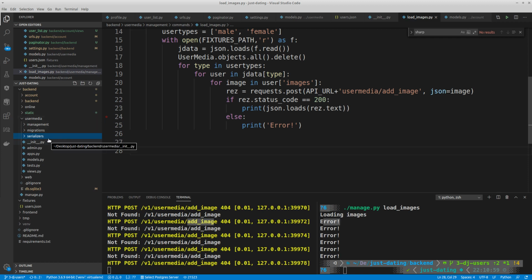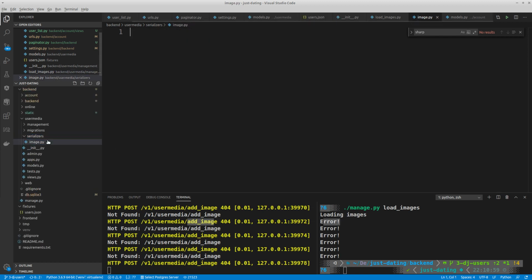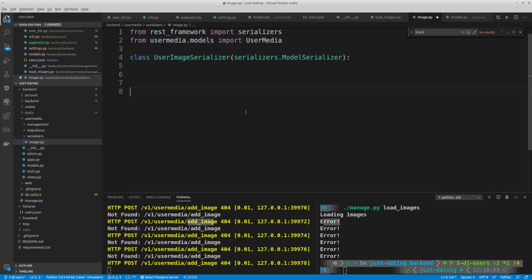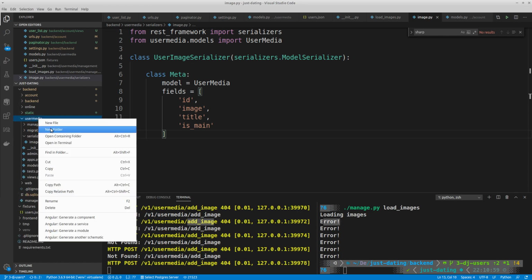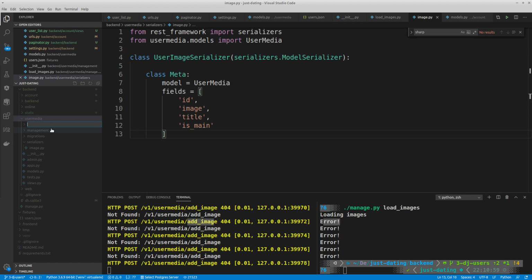Inside the user media application, I create image py file in it and create a serializer. It's gonna be simple. Just import serializers, import model, creating class user image serializer, and then inside meta class I define the model and define the fields that I need: ID, image, title, and isMain. Then I will create a new endpoint in the views folder.